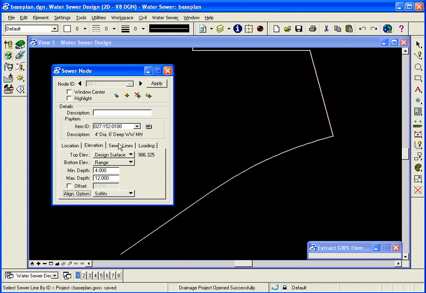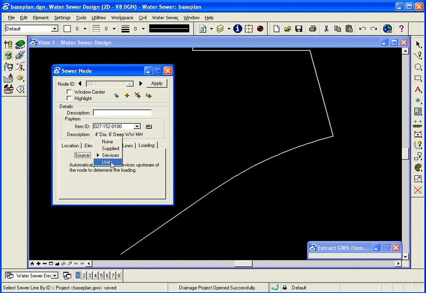So at this point, I don't need to worry about sewer lines. That simply would just show me on any particular node what other sewer lines connect to that node. In this case, none at this point. In loading, I'm not going to do sewer hydraulics, but if we did, this is where I could set up the loading for each particular node.